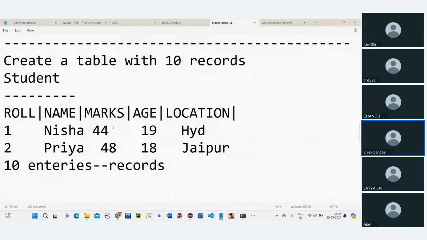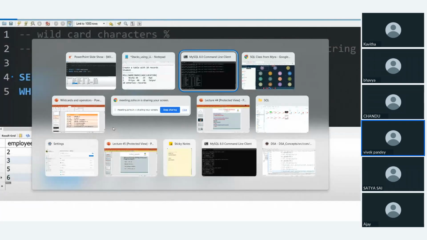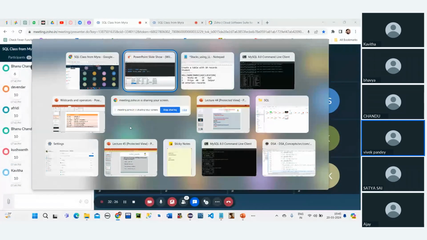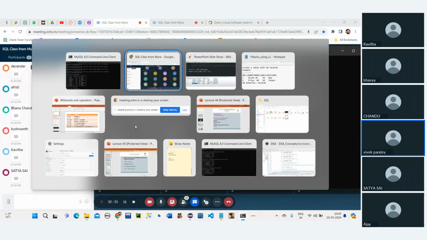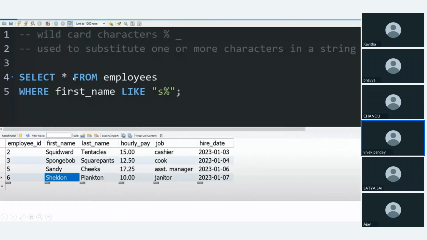Where are you guys? Here, right? No, the meeting is here and the MySQL is here. Okay. Select star, 10. Satya also done 10. Good.